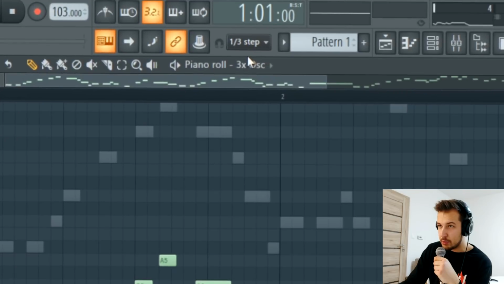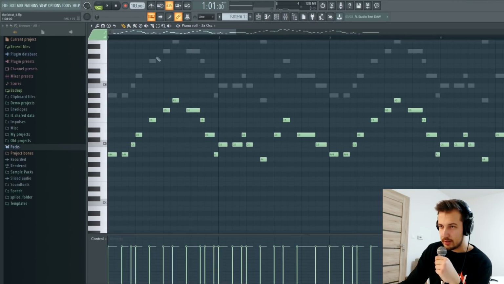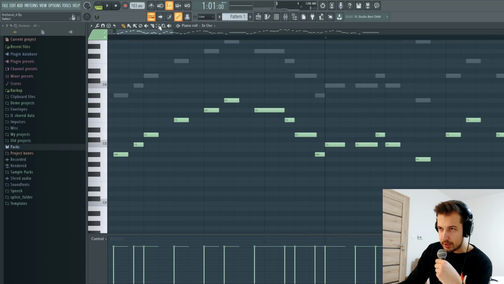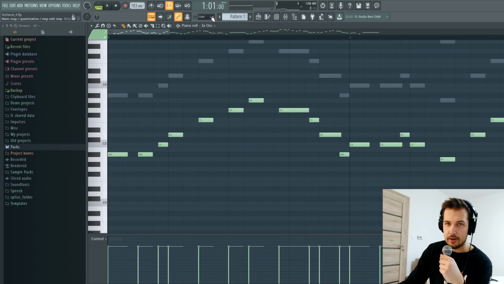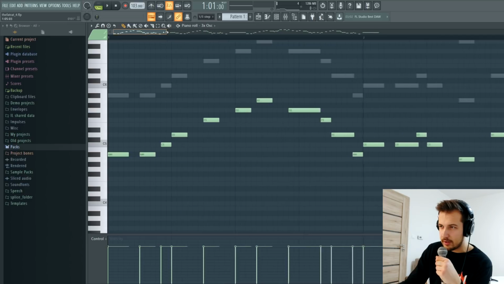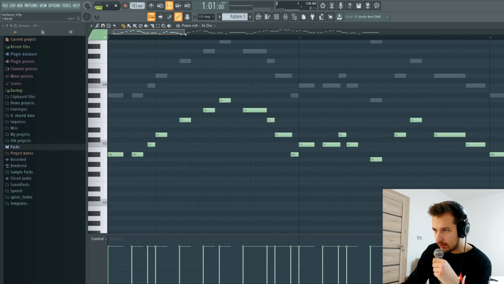As you can see, if we go again to the line grid, you can see there are a lot of notes that are not aligned with the grid. That means we are using a lot of triplets as well. I noticed in TheFatRat's music, he uses a lot of triplets.